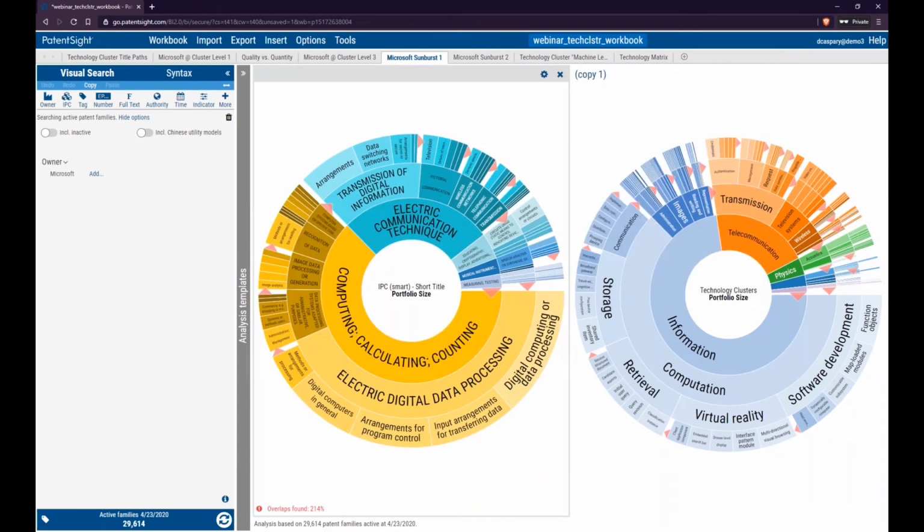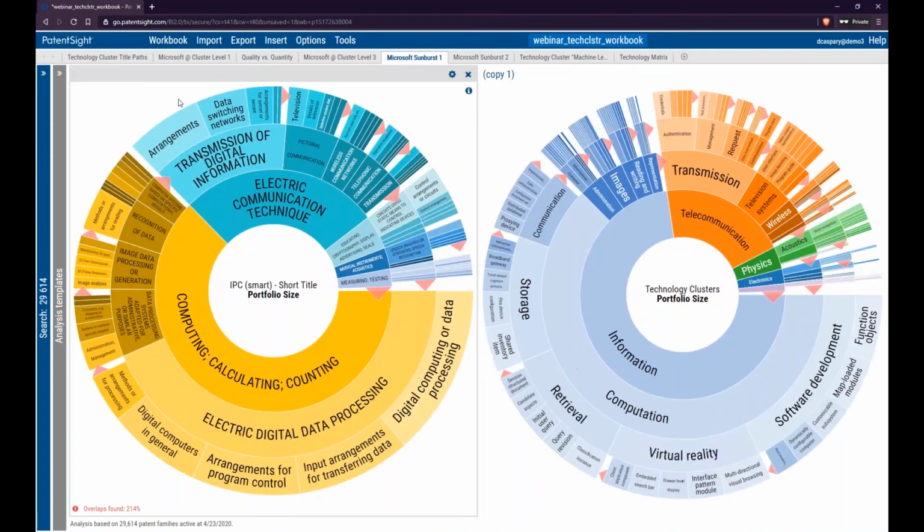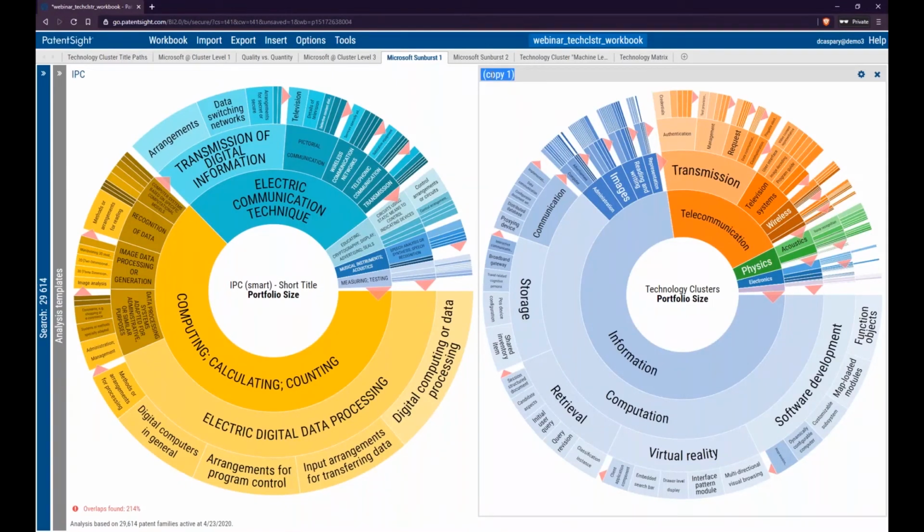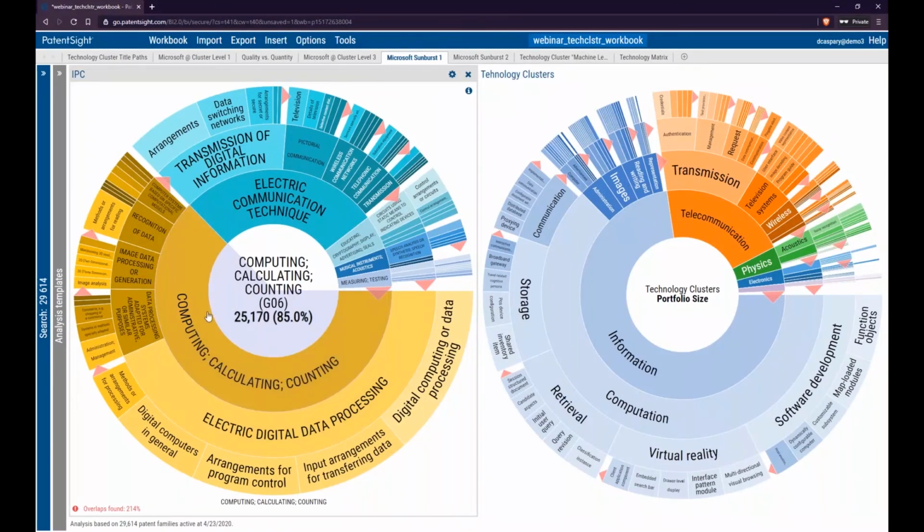And I close this here. And to make it more visible, I close the search area. If I look at this, we are looking here at the same portfolio. And just to be clear, IPC, I would like to edit here. Technology clusters. If you hover with your mouse over the first ring, computing, calculating, counting, we see that this is already accounting for 85% of this cluster technology level. And if I hover over the next one, we see 37.5. And if you do the math, this is already beyond 100%.